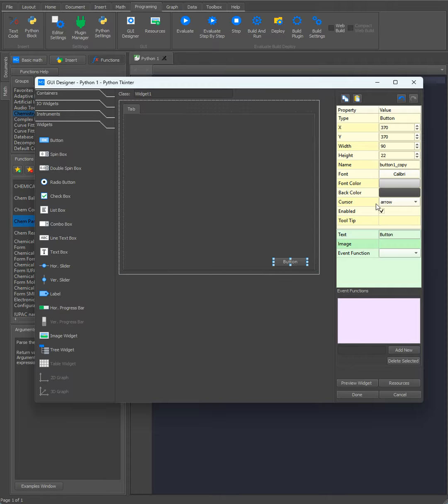So for example, if I want to change the font color, the back color, the preview cursor when I hover over the button, I can do so. I can also change height, width, and the X and Y coordinates of the widgets through this right hand side instead of just resizing it or moving it like so.